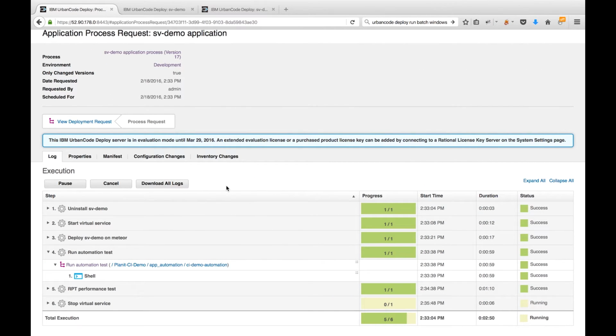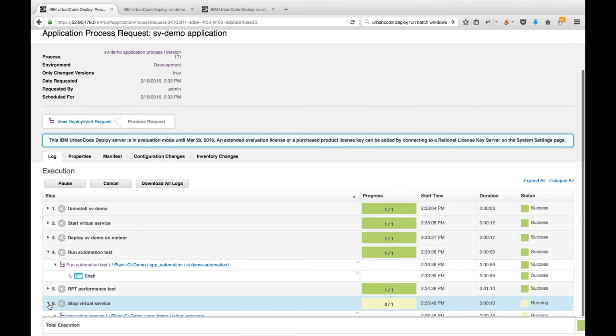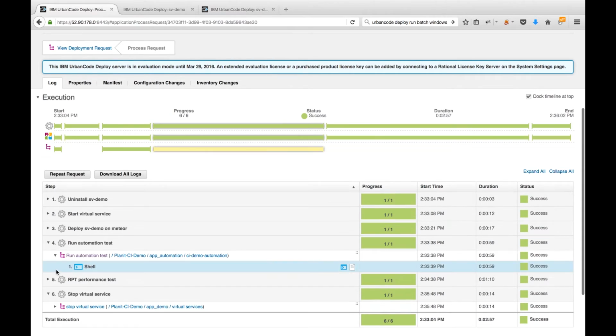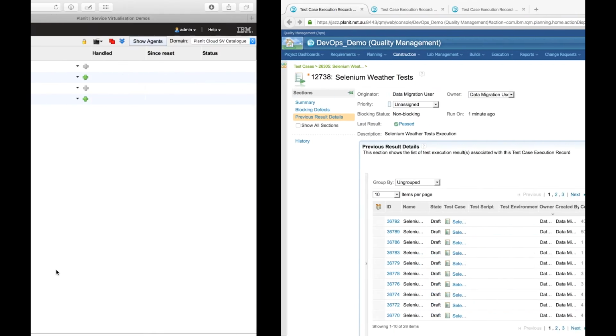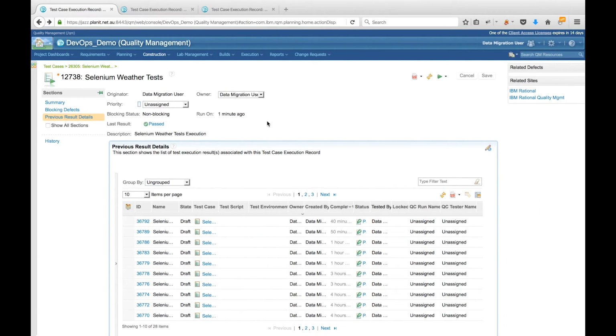Okay, our stopping of the virtual service is still running. As soon as that finishes, there we go. Our virtual services are stopping, and now we can go to RQM to review the execution status of each of the tests.